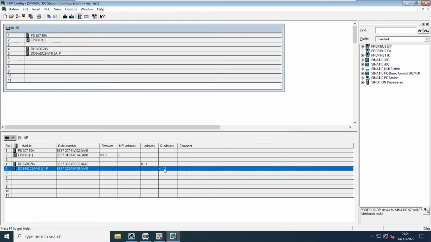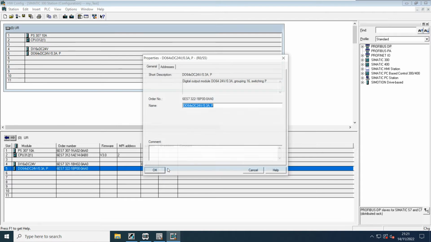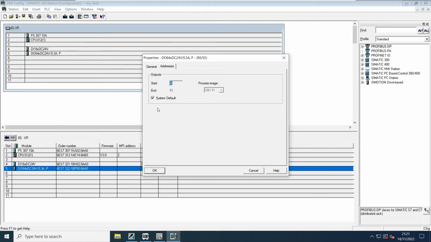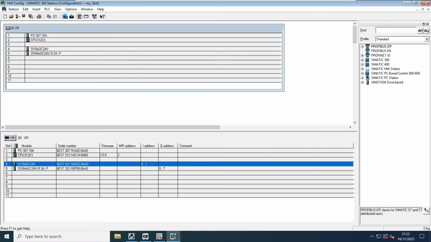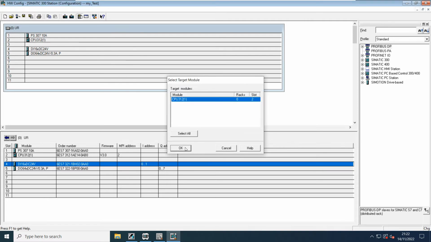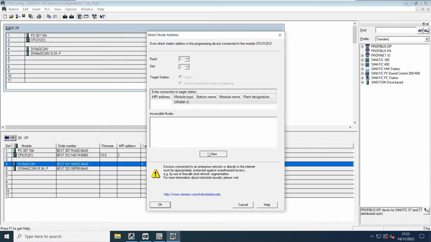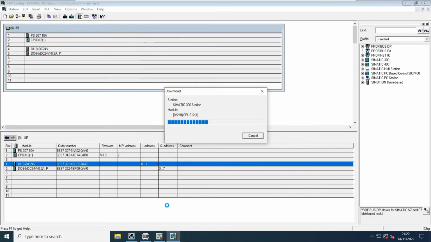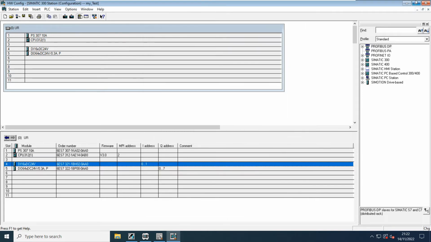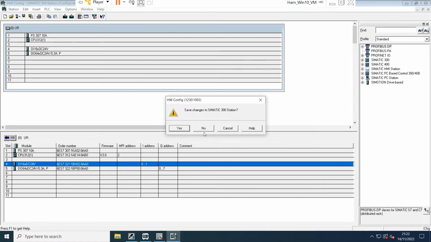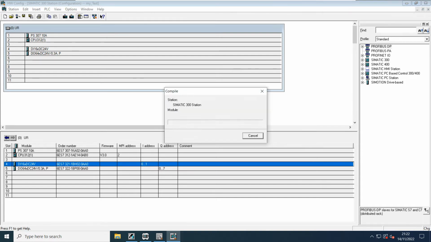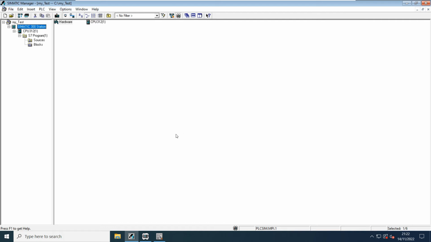Then click on the digital output module, go to the address option on the menu, deselect system default and change the start to where you want your address to begin. By default it was 4. I want to change it to 0, and then click on OK. Then download this configuration to your module. Now go to the organization block to assign your input address and output address.